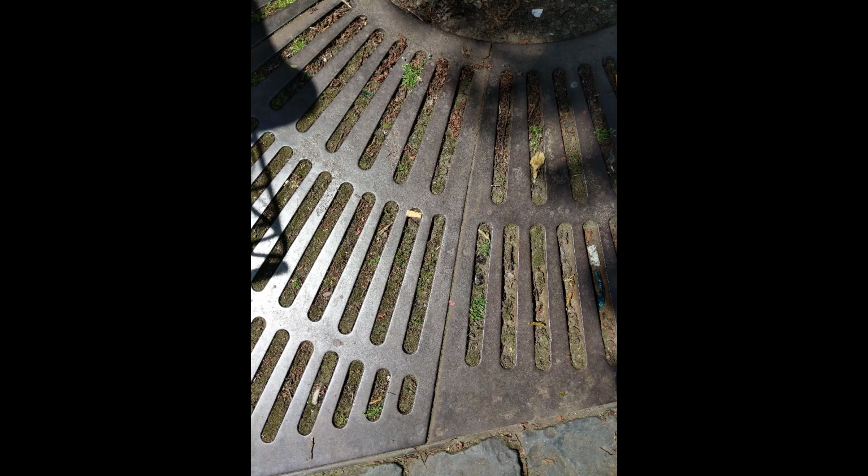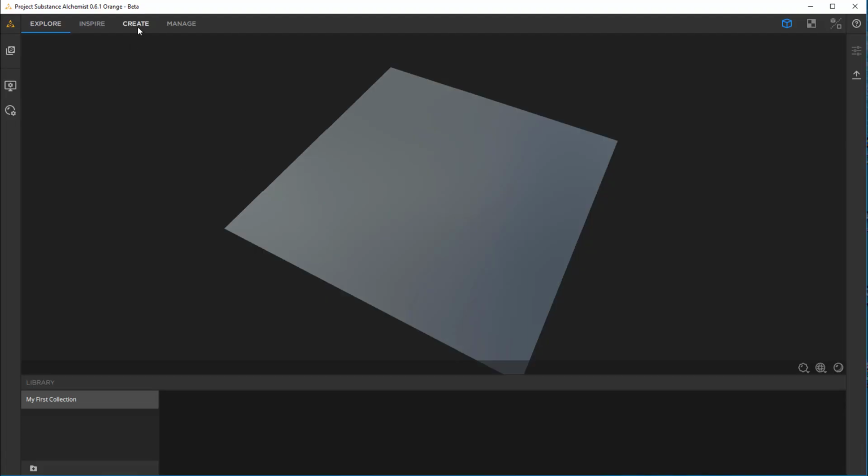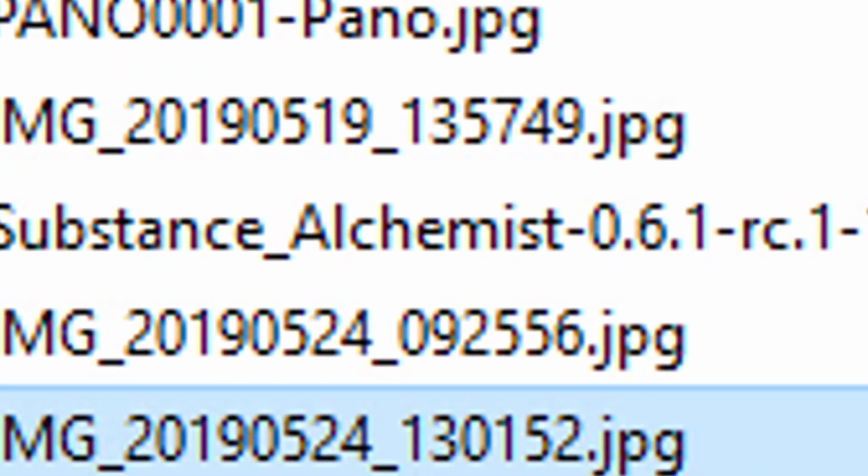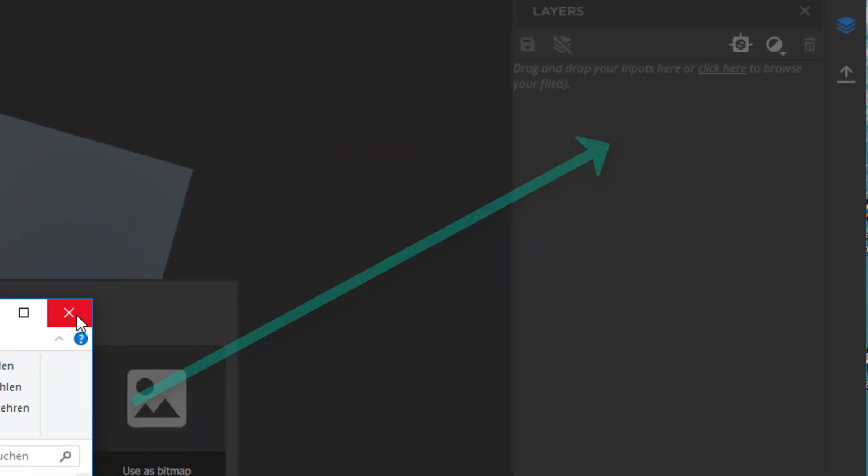I shot a photograph, and everybody shoots photographs all the time, really, and I just want to use that photograph to show you the immense creativity in this program. Let's go to create, and here you have an empty section which we'll fill now with a lot of fun. Go to the Finder or the Explorer and choose any of your photographs you've taken, just really any of them.